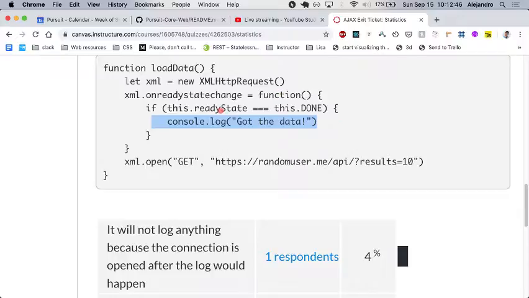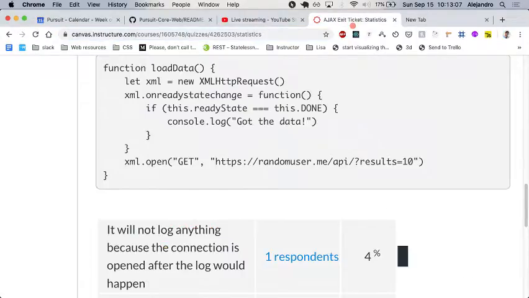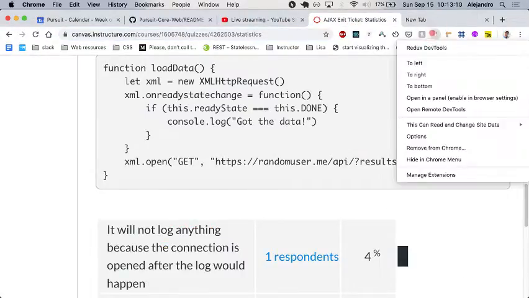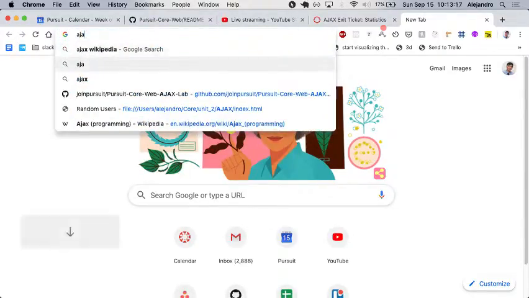Remember that there are 4 ready states. One, that the request was open. Wait, I already forgot the status codes. Let's refer back to Ajax.